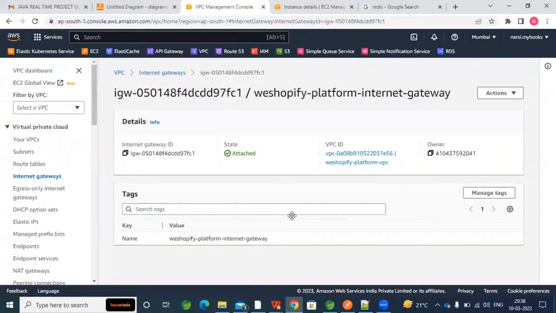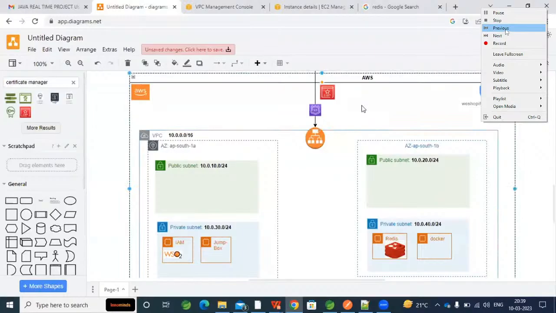Maybe first let me draw the entire architecture, then I'll explain. Whatever questions you are asking, like the difference between load balancer and API gateway, we can't answer them all in a single class, right? But 100% there is a difference.